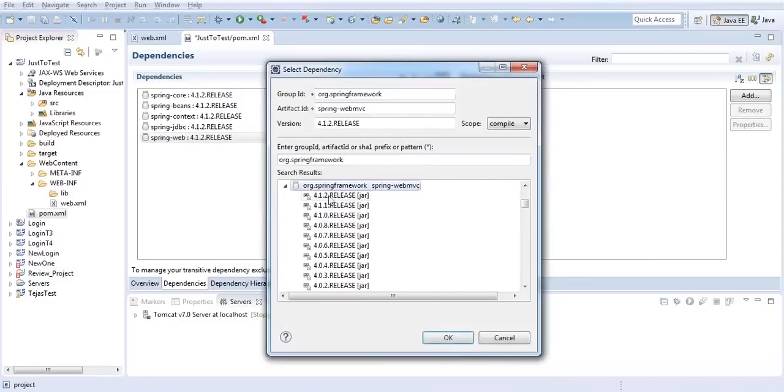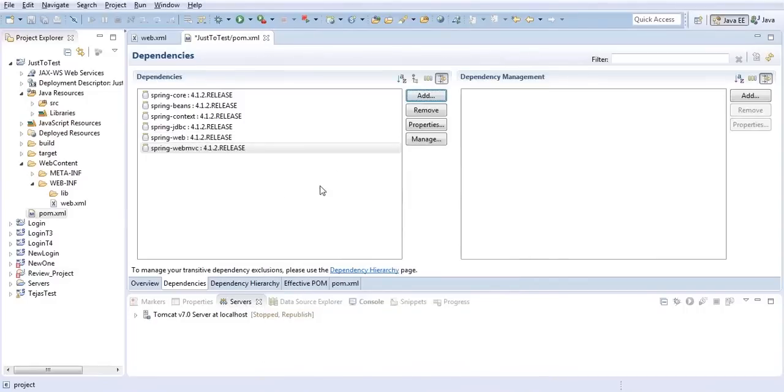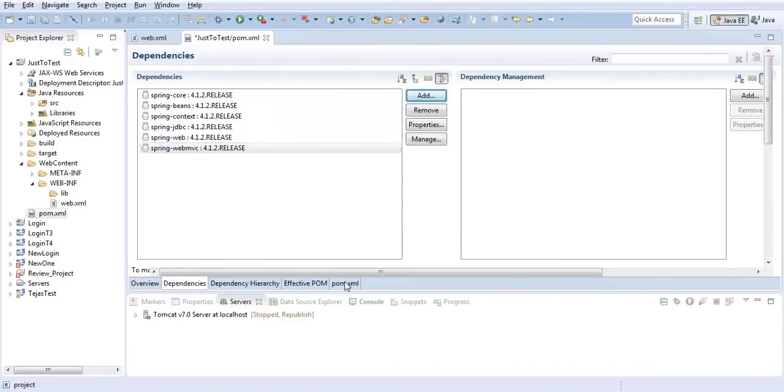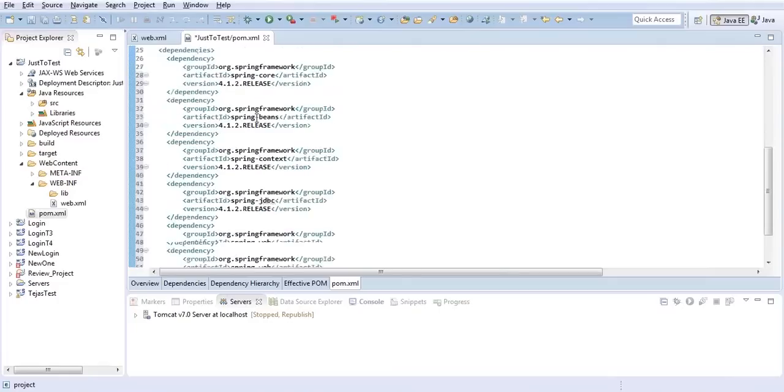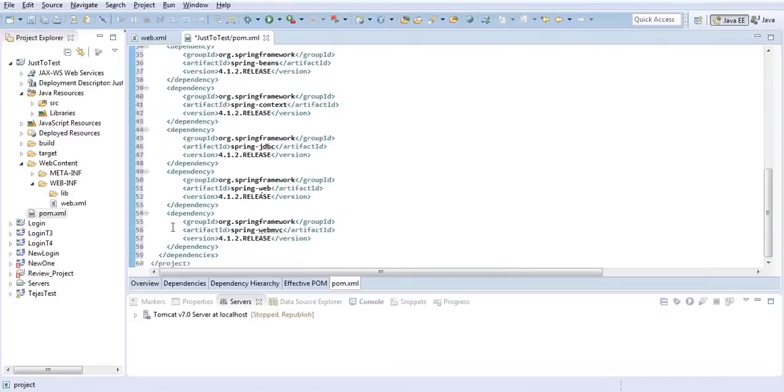Web MVC also. So these many jars are good enough: core, beans, context with JDBC, web, and web MVC. Now you can just come to this pom.xml and see all these have been registered here.